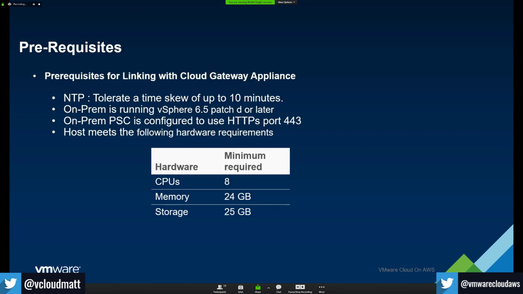Ensure that your on-premises PSC is configured to use HTTPS port 443. If it is configured to use any other port, maybe you chose a custom port during deployment of the PSC, the Cloud Gateway appliance deployment will not work. Verify the host on which you intend to install the Cloud Gateway appliance meets the following hardware requirements.